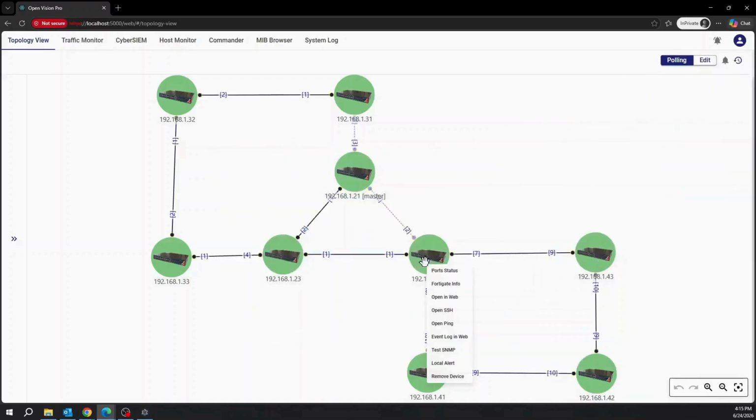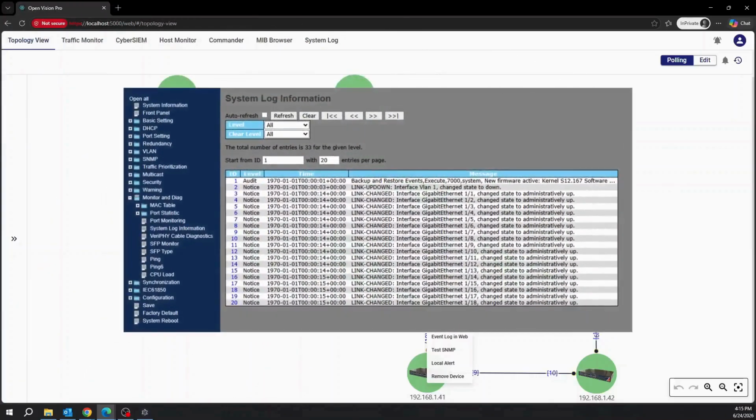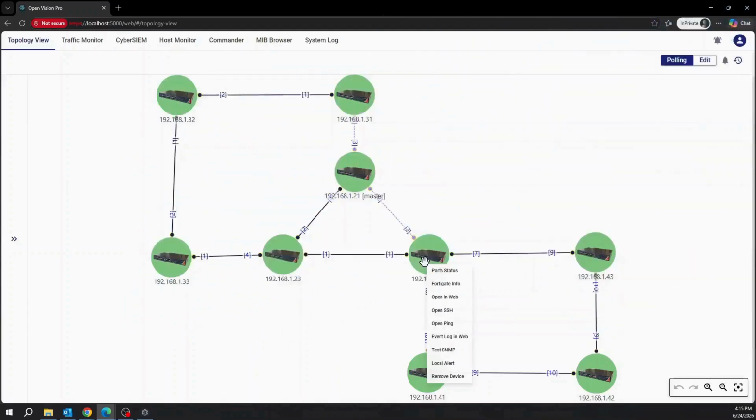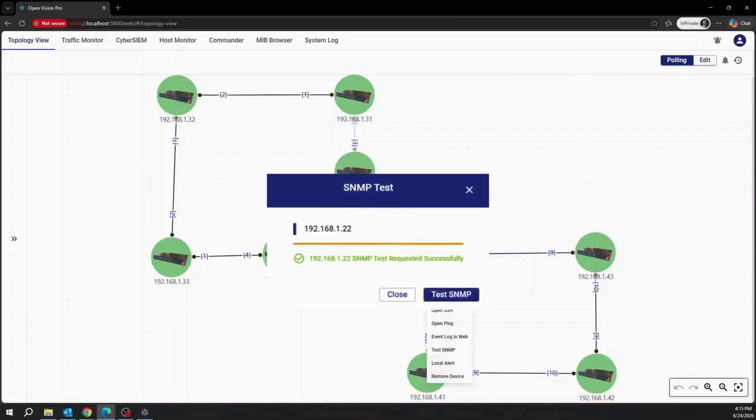Event Log in Web. This function opens the switch's event log or syslog page in the web interface. From here, you can review system events, warnings, alarms, and other log messages generated by the switch. Test SNMP. This function checks the SNMP communication between the switch and Open Vision Pro. It helps verify that the SNMP configuration is correct and confirms that Open Vision Pro can successfully collect monitoring information from the device.